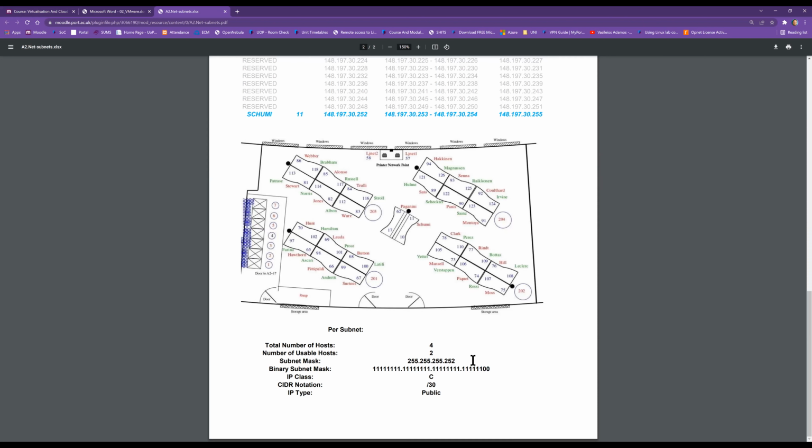Now, because we've split it into 64 slices, we need these many bits in order to create those 64 slices. We have essentially taken away 6 bits from this, and we're only left with 2 host bits. In binary, how many combinations can we have in 2 bits? We have 00, 01, 10, and 11. So this gives us 4 addresses: 1 for our network address, 1 for our broadcast address, and 2 for our usable IP addresses.